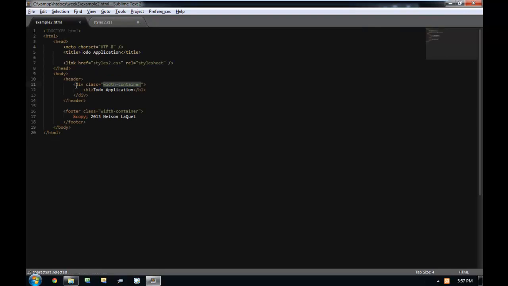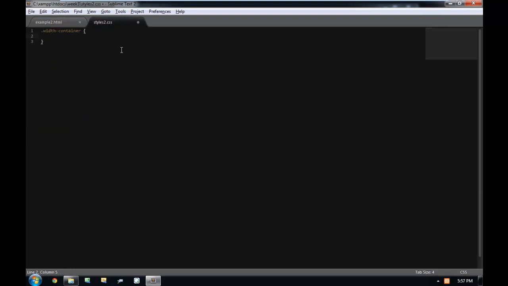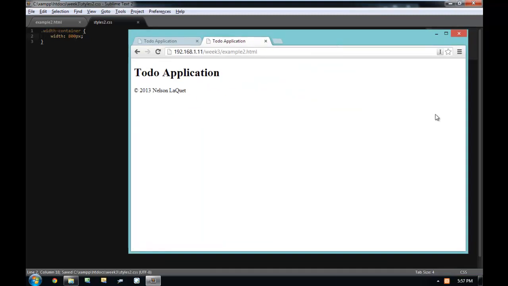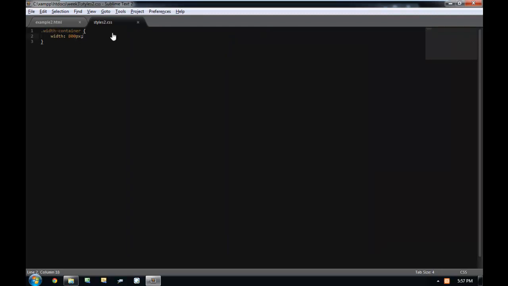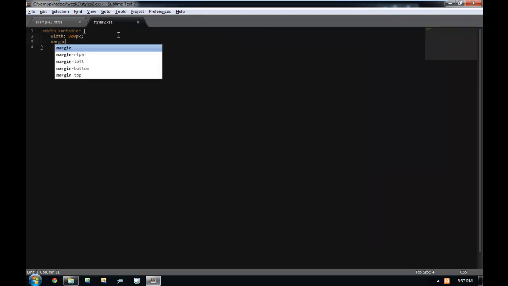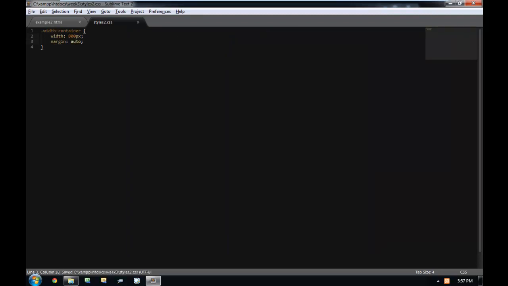Let's style my width container. Remember how I created this arbitrary div and I've given it the class of width container? I've done that for both my header and my footer. Well, I'm going to go to my width container and I'm going to give it a width of 800 pixels. If I go back and hit F5, there's absolutely no difference as to how the page looks yet. Because now, when I come in and say margin auto, watch what happens.